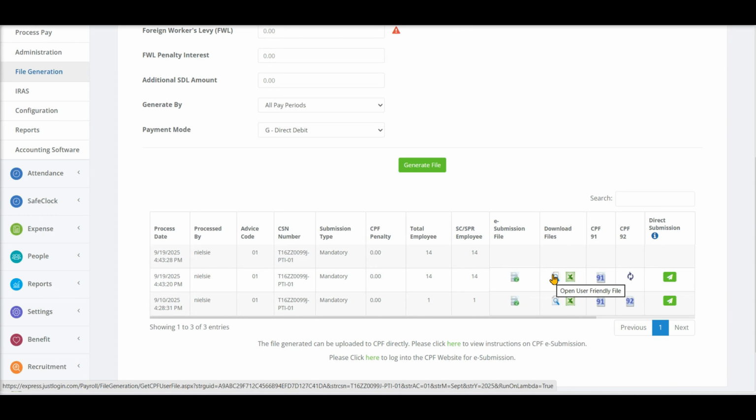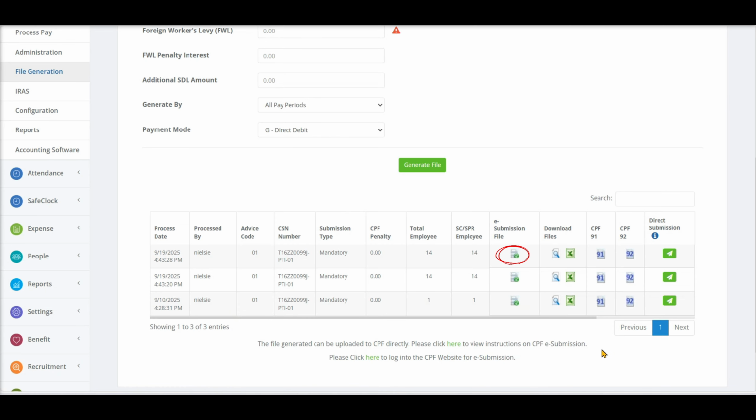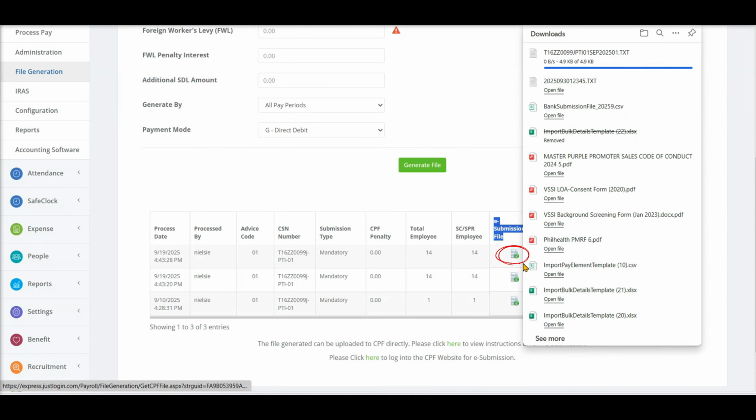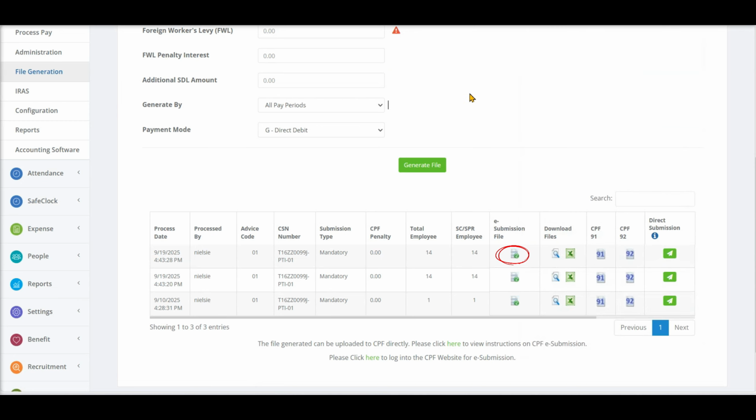In submitting to CPF, there are two options available. We have the uploading or the direct submission. In the uploading, you need to generate the file first. So meaning, the icon that you see under the e-submission file, you need to click on that to get the TXT copy. Once the TXT is downloaded, same reminders: do not open the file, do not rename the file. Make sure to remember where you saved it, and that is the file you will upload to the CPF website.